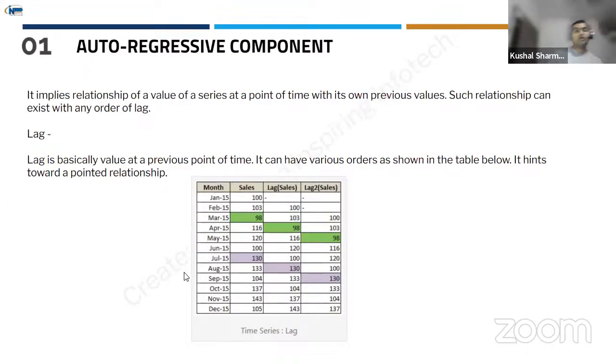Okay, so autoregressive, it implies relationship of a value of a series at a point of time with its own previous values. Okay, the same concept of lag which we are discussing. Such relationship can exist with any order of lag. So in the diagram you can see sales, lag 2 sales.